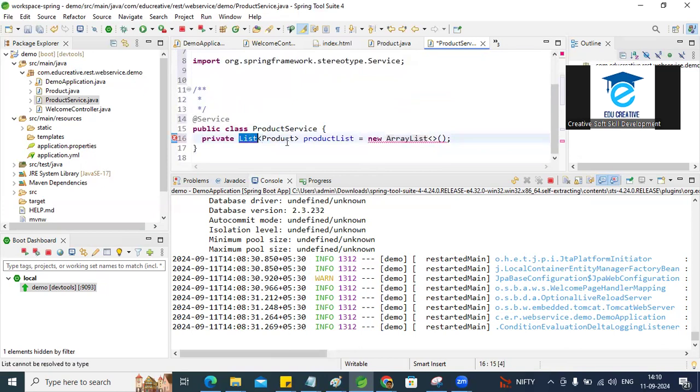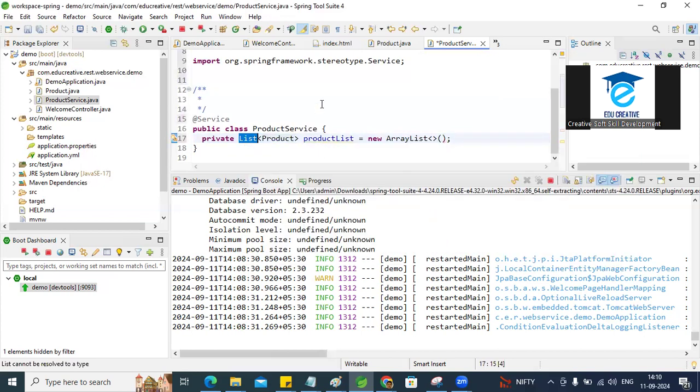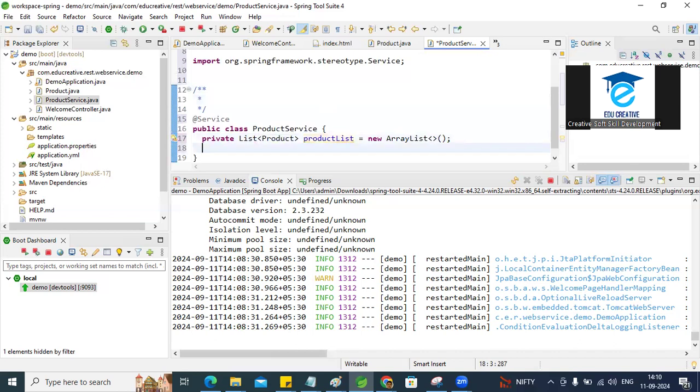Product is also coming. Yes, so import List. You have to import the List. Now we have to write a constructor to populate the data.